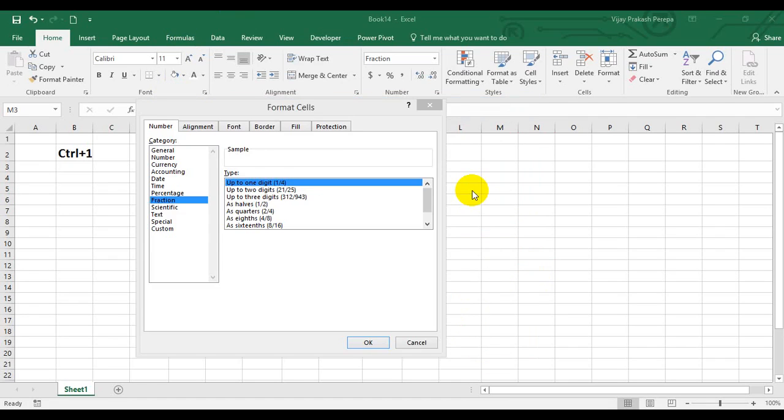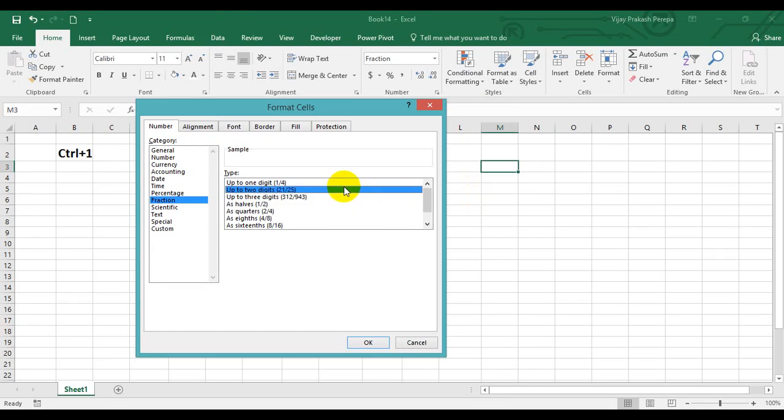While attempting the fraction format, we have seen the first option, which is up to one digit, like 1 by 4. So it is 1 by 2, 1 by 4 or whatever; only a single digit will be there. There are other options available, like up to two digits and up to three digits. You can extend your fraction so that it can show more digits, and also halves, quarters, eighths and sixteenths. Basically you are deciding the denominator as 2, 4, 8 or 16, and then tenths and hundredths, so your denominator will be hundreds.